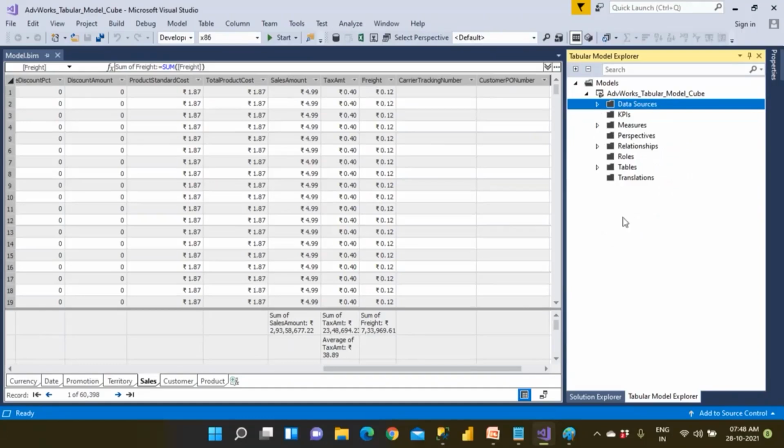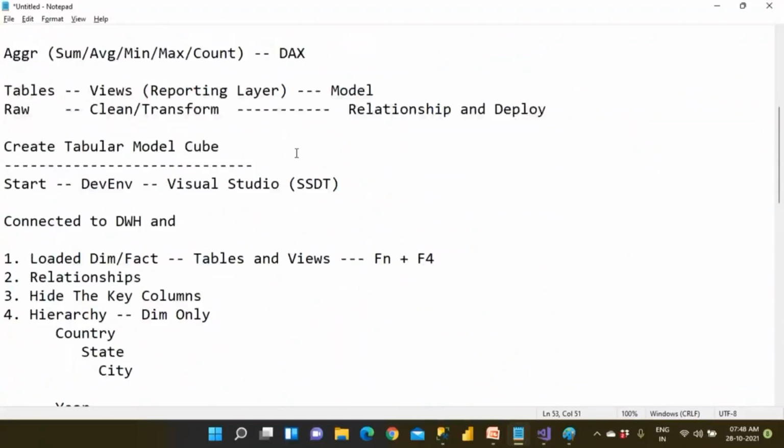Now you're ready to deploy, because in SSDT you can create, but tomorrow I have to deploy this model somewhere. Everything is ready. You have prepared the food. Then where do you need to deploy it? On the customer's dining table. So that is where deployment comes in, right? You have everything created in the kitchen. After creation, what do you do? You have to deploy the model to the tabular model application.